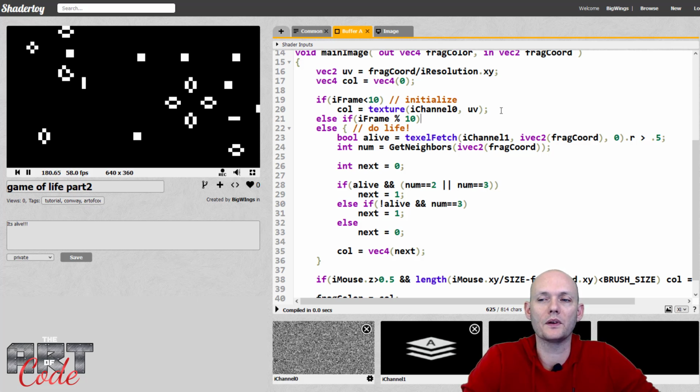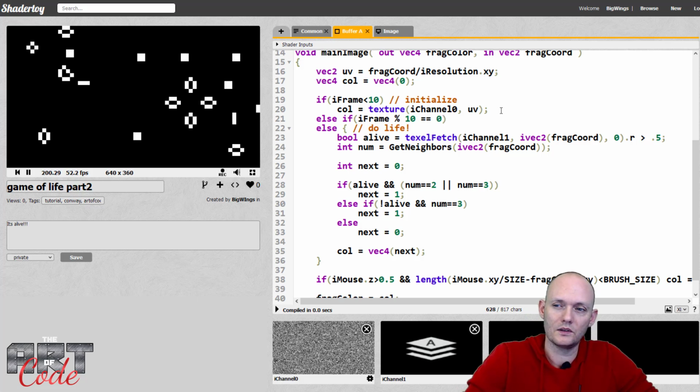Like if iFrame equals 5 and you divide by 10, well, then the remainder is 5. If iFrame equals 10 and you divide by 10, the remainder equals 0. If iFrame is 12 and you divide by 10, the remainder equals 2. So every multiple of 10, the remainder is going to be 0. And so if I say this, this only happens once every 10 frames. Okay. Now here, once every 10 frames, I want to do this life, and then otherwise I just want to read from the texture directly.